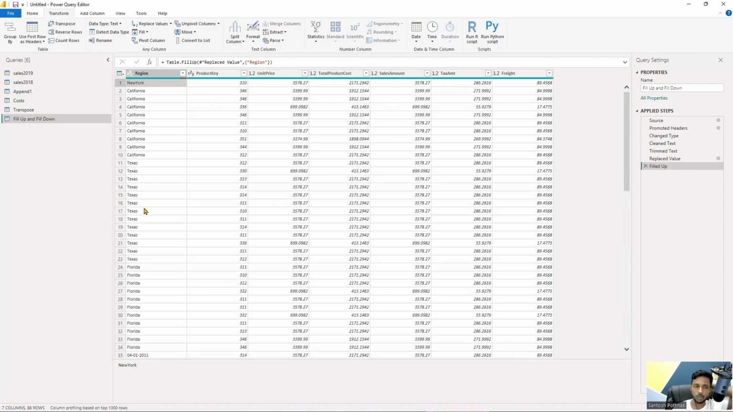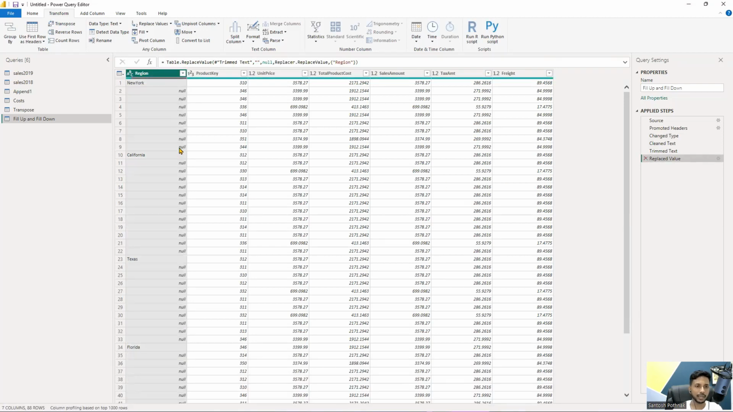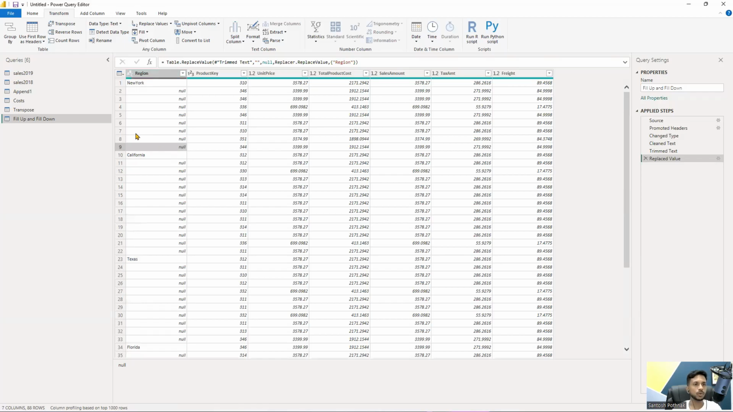So somebody might have some requirement where they are storing the data, maybe just like New York here, maybe they are storing the data here. So you want to fill it up sometimes. So this transformation.